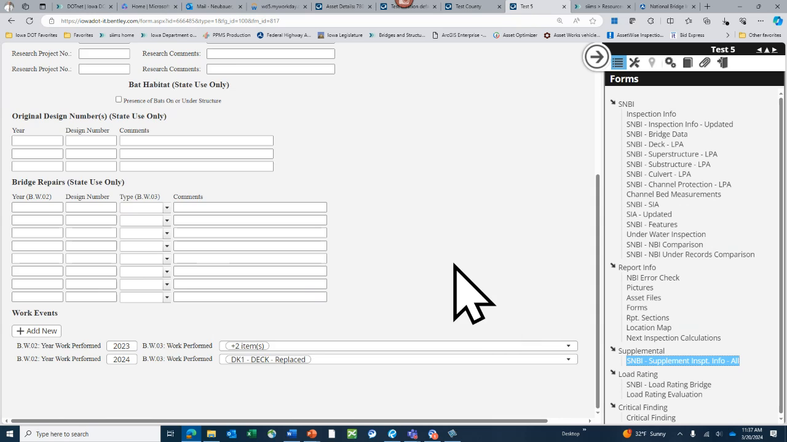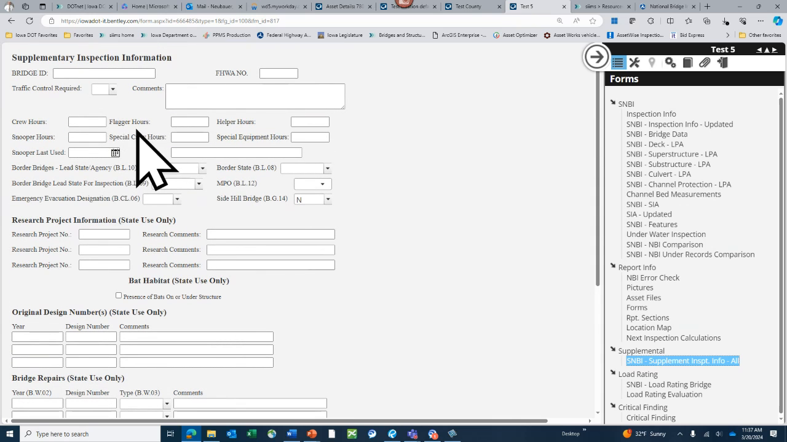So that's what's on the supplemental page. We've got information up here about whether you needed traffic control and make some comments about it. Crew hours: how many hours did it take you to inspect the bridge? Did you need flaggers? Did you need a helper to do the inspection? Special equipment hours, snooper hours. Did you use a snooper?